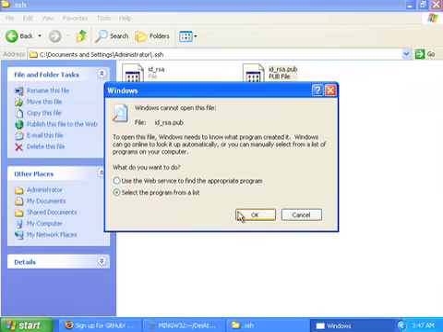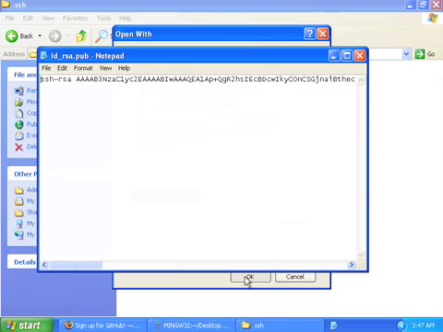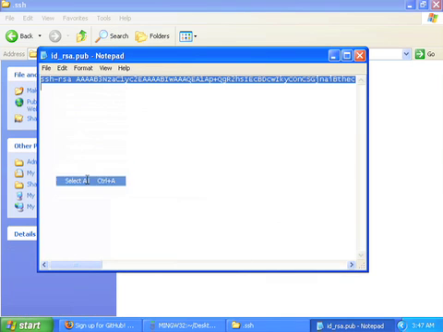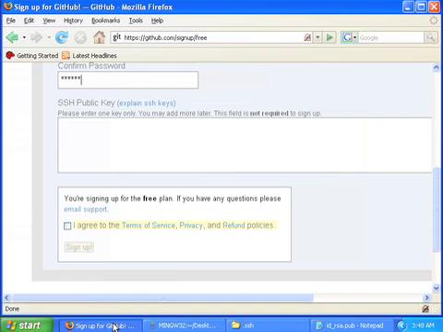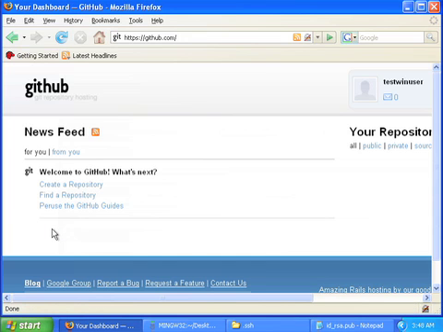If you open up your public key in Notepad or something, it'll actually just give you your key here, and you can copy this. And we'll go back to our GitHub and we'll paste this in where it asks for our SSH public key. So that's the entire thing for generating a public key and doing it in the GitHub signup.